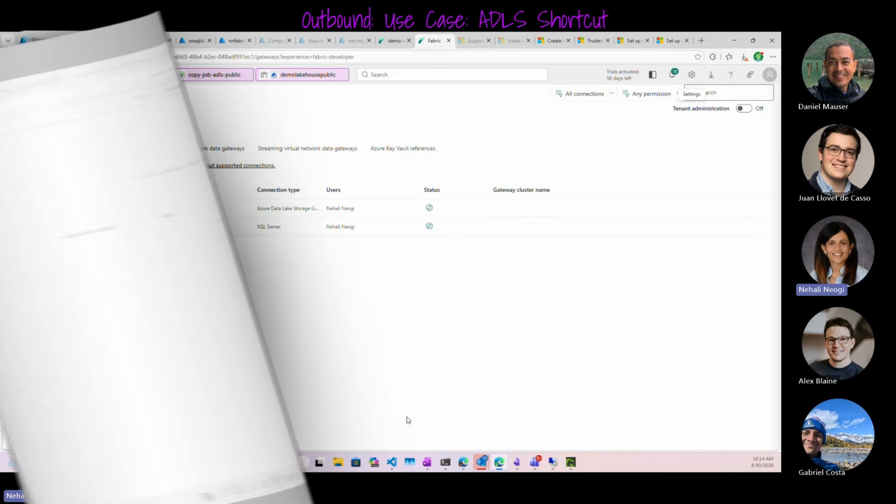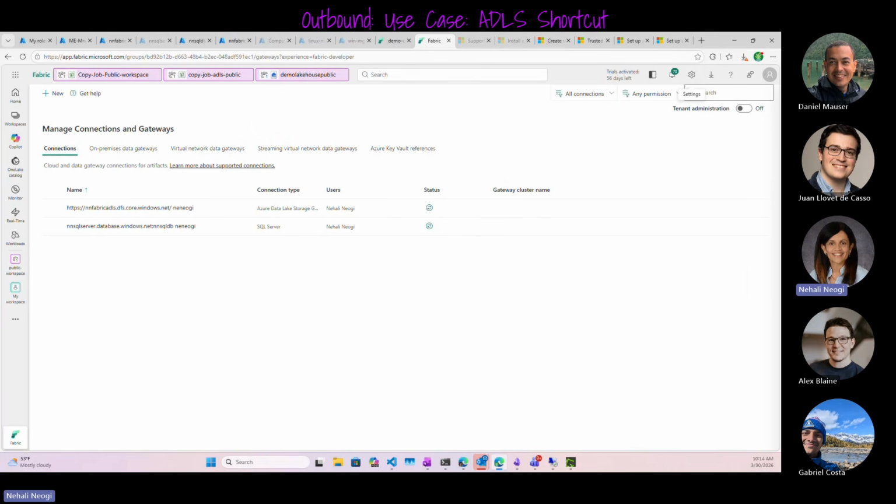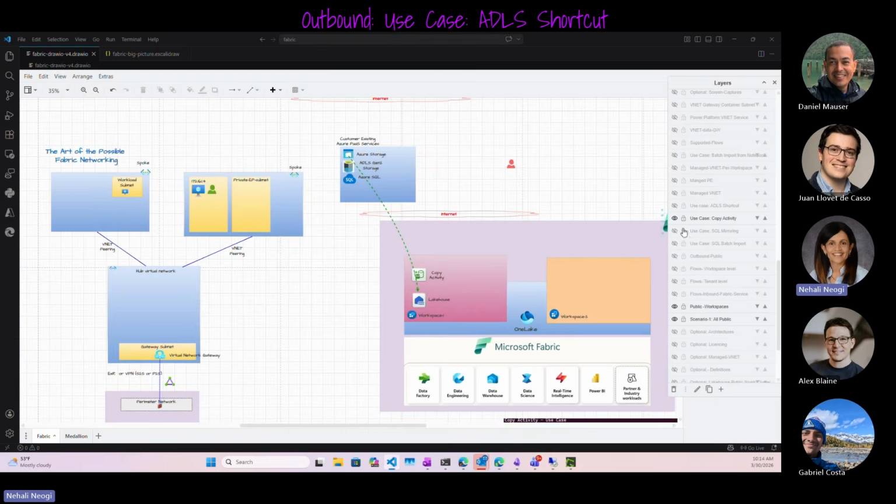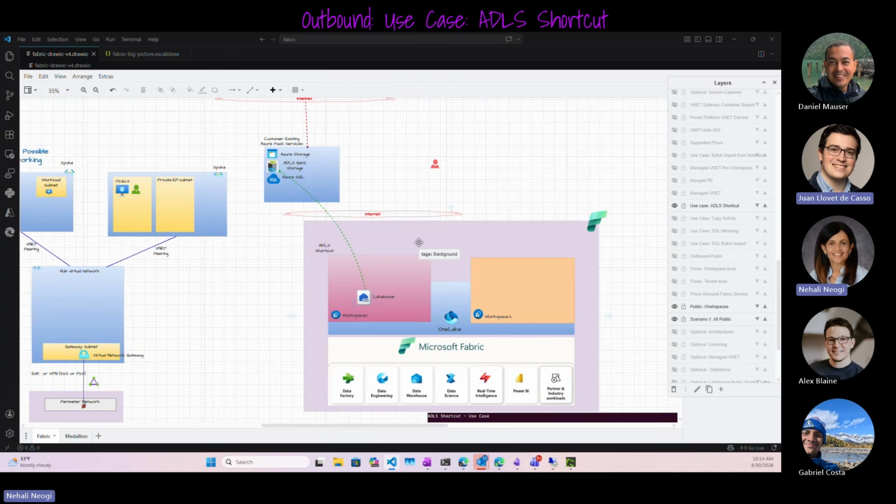All right, so we're ready for our next use case. So jumping back to the drawing board, we just did this copy activity, and then we want to showcase the ADLS shortcut, right? Exactly. Now, this ADLS shortcut would always be your preferred option when bringing data from ADLS, right?